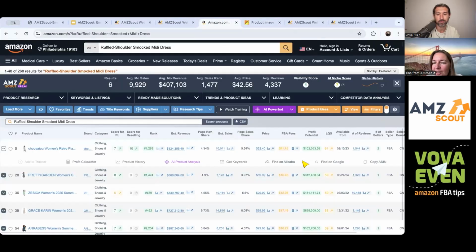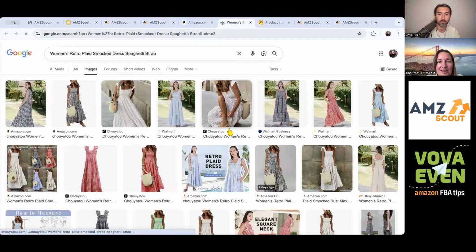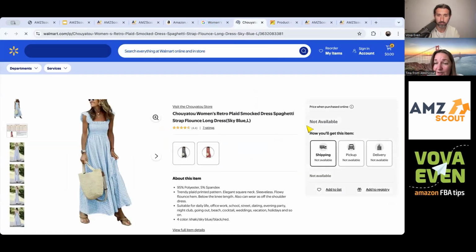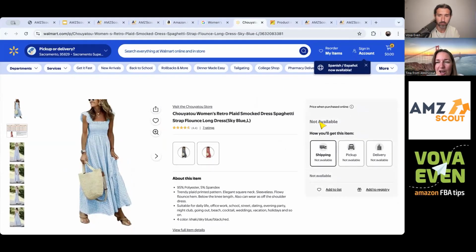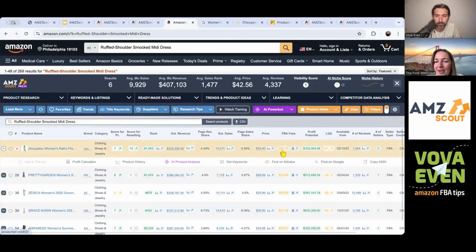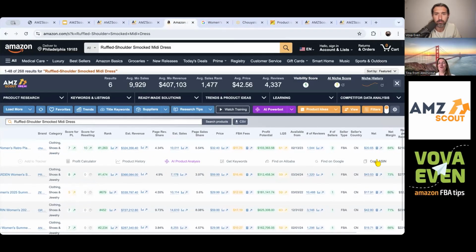You can also try to find this product on Google. You see, again, very similar ones, not the same. Oh, this one, Walmart. It's on Walmart as well. Let's click on it and check. Yeah, it's not available, by the way. If it was, we could check the prices and probably find an item to resell. And you can copy the ASIN for some other tasks that you have in mind.